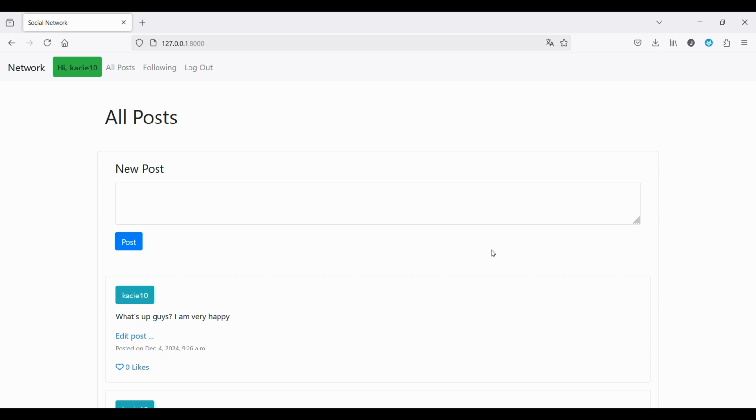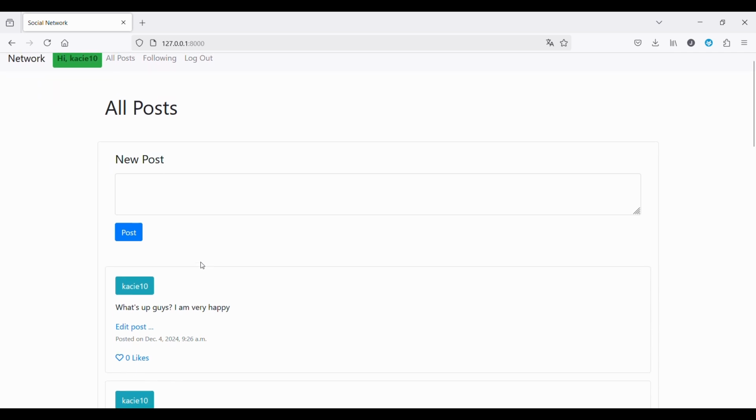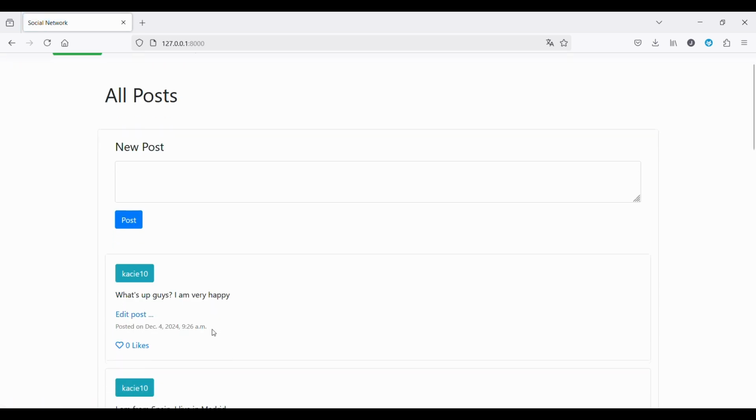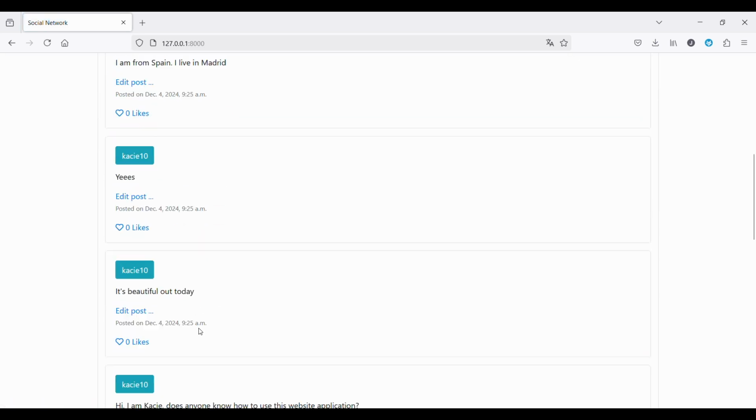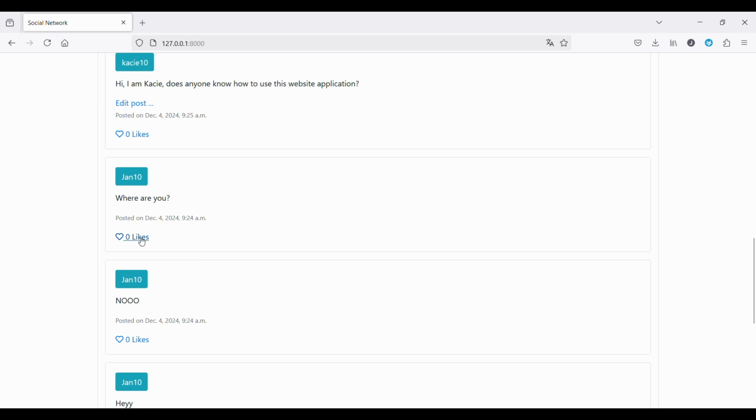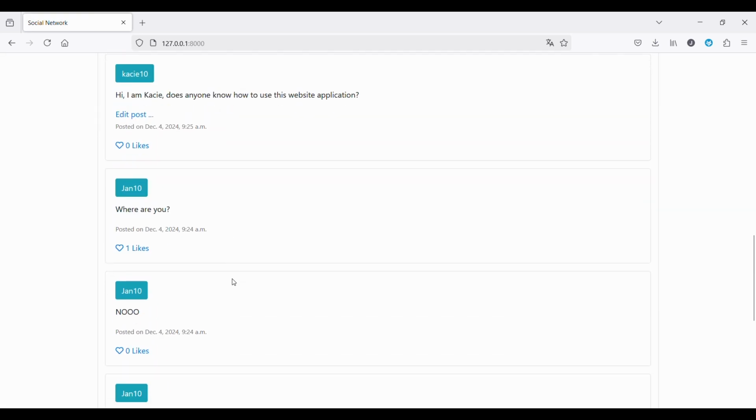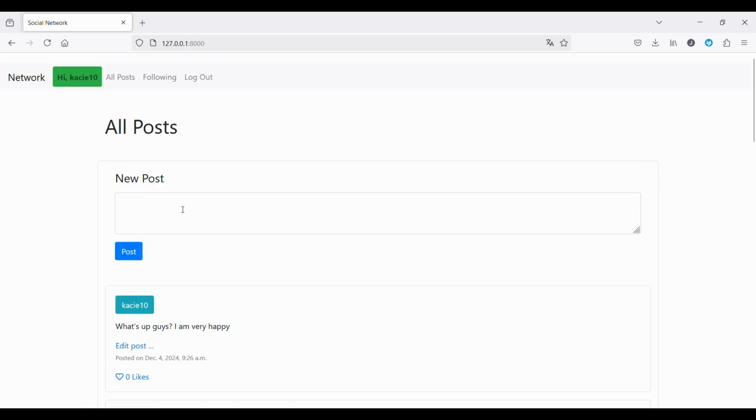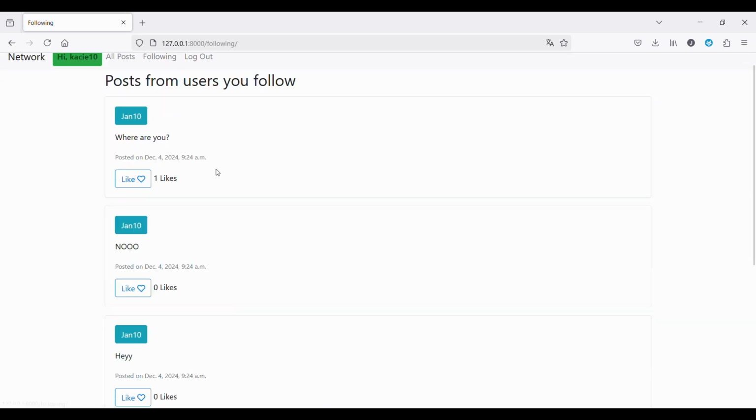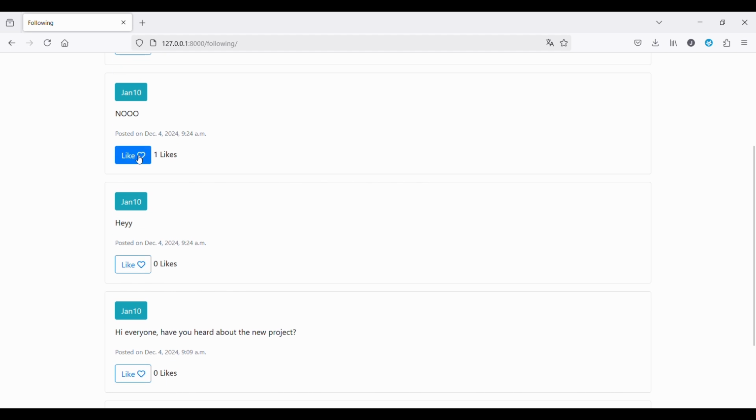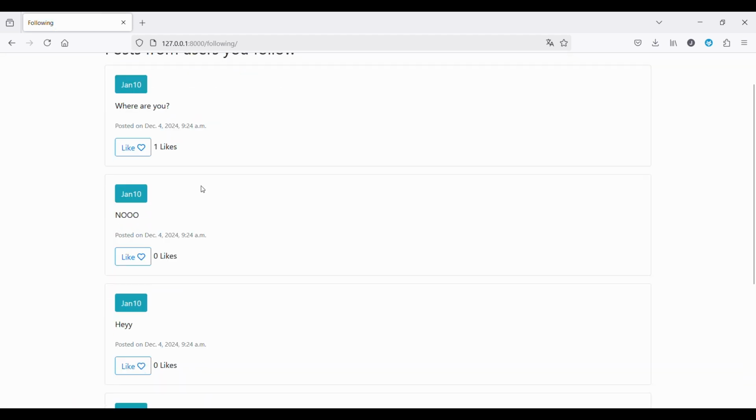Finally, as a user, we have the option to like different posts. We can't like our own post. For example, let's try. We are logged in as Casey10. We try to click here. No, we cannot like the post. But if we try to like this one, for example, Jan10, here we see that we have 1 like. Also, if we are in the following page, we're able to like posts. If we click again, we delete our like. That's how it works.